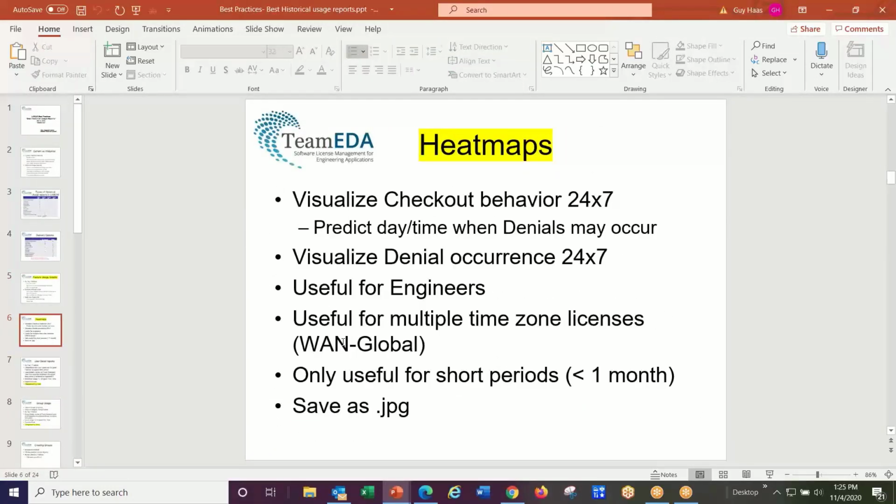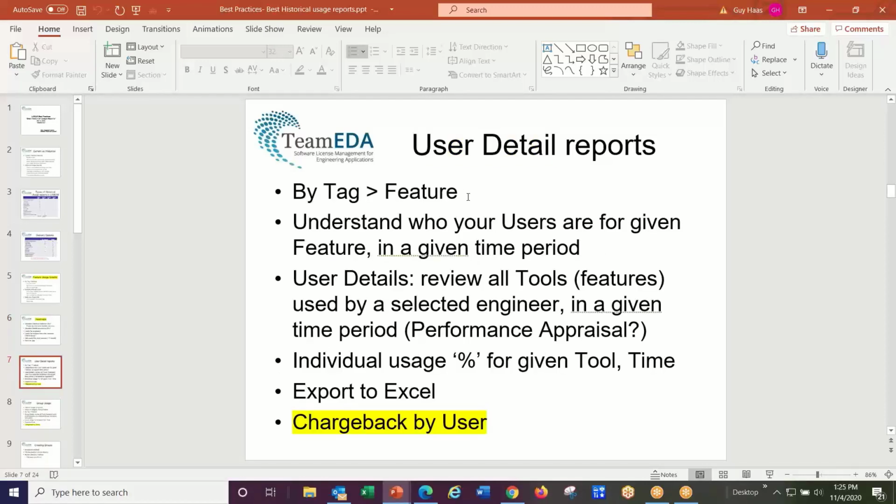So let's see what else. I think I've talked about everything. Again, you can save that heat map as a JPEG if you want, useful for short periods of time. The user detail report, we just covered that out of order, but I think everybody got the general idea. It's useful if you need to see who's using the tool for how long, any given period of time, and if you need to allocate the cost for that back by engineer, this would be a good report to do that.